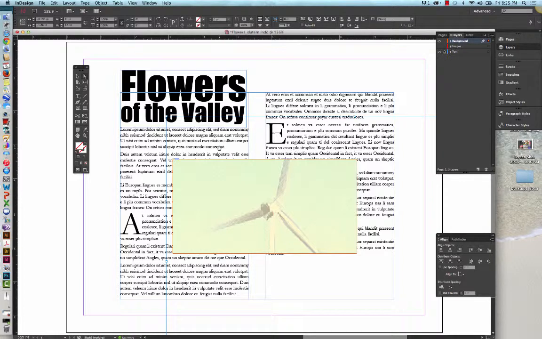The graphic moves within the frame, but not the frame itself. And we're going to note that the blue bounding box, now visible, is the bounding box for the graphic inside the frame. That reflects the real size of the frame. We're going to get the selection tool, the black selection tool. We are going to select the graphic.